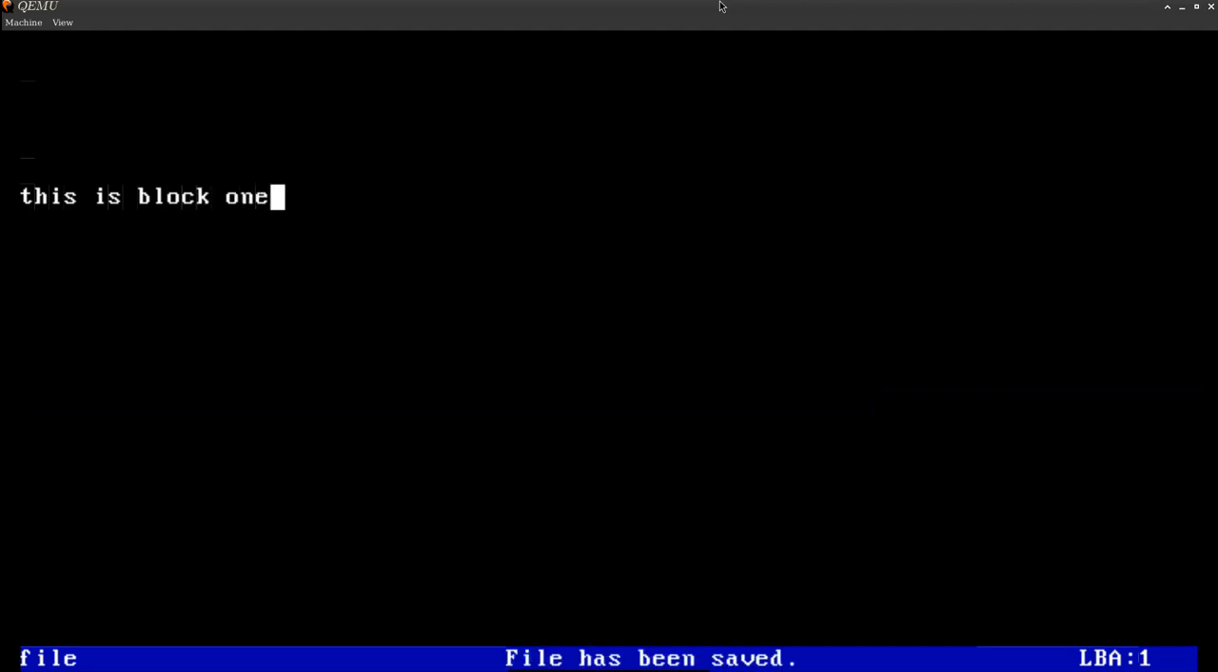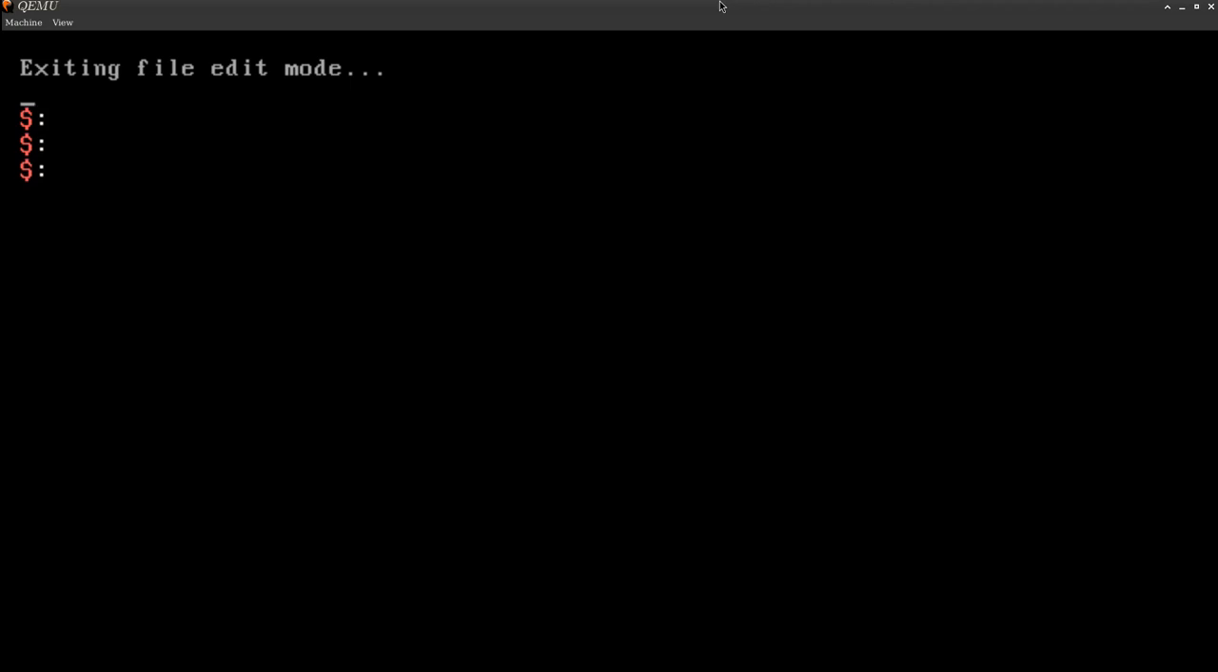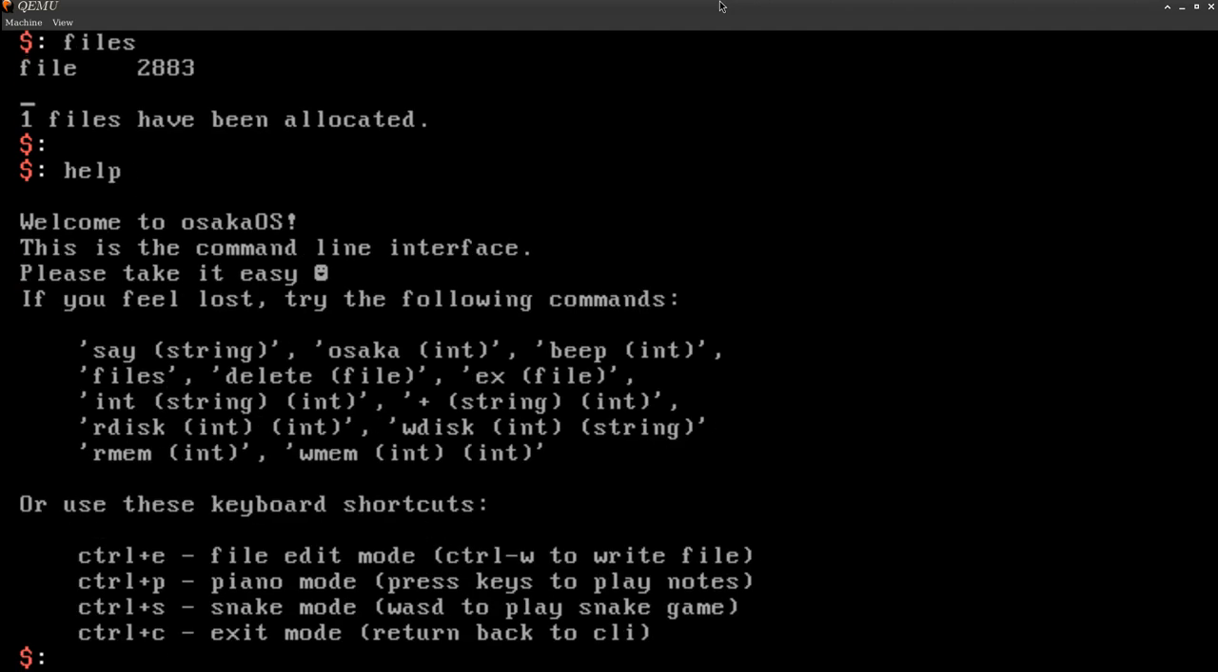And you'll see that it says the file has been saved. So if you press Ctrl W and it says it's been saved, that means that the file already exists. But if it doesn't exist, it'll create one, right? So we can go back between block 1 and block 0. This is 0, this is 1, this is 2, 3, etc. Control C to exit the mode. And now when we list the files again, we're going to have one file named file and the sector that it's located on. So if you go back to this help command, there's a command that says rdisk and wdisk, so you could read from the disk.